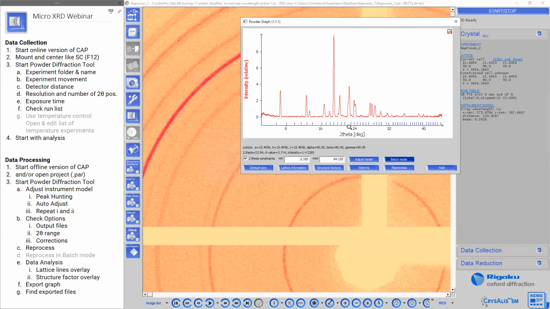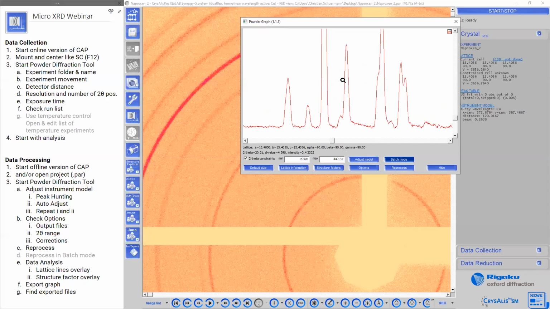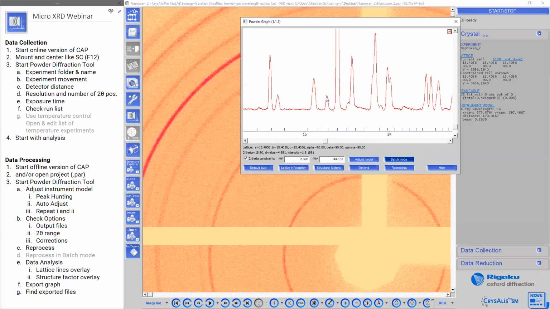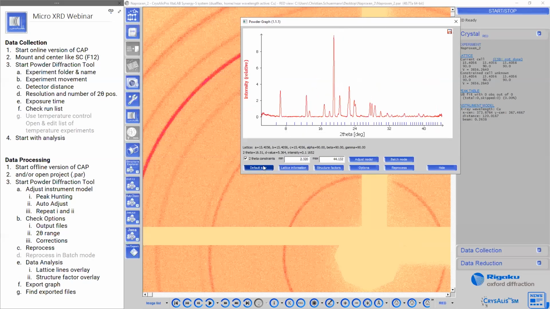There are some tools for the analysis of the powder pattern on the bottom left side. You can zoom into the graph by left clicking like this. And you can zoom out again by clicking right. And you can return to the default size by clicking the default size button. You can select a certain 2 theta range by applying 2 theta constraints, like let's say between 16 and 23. So let me go back to the full range.